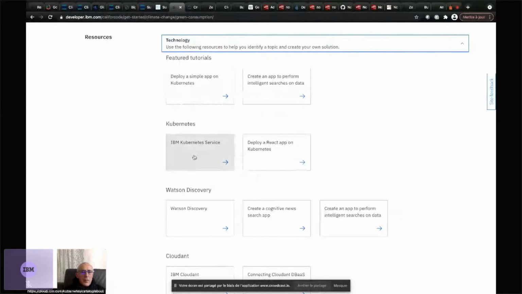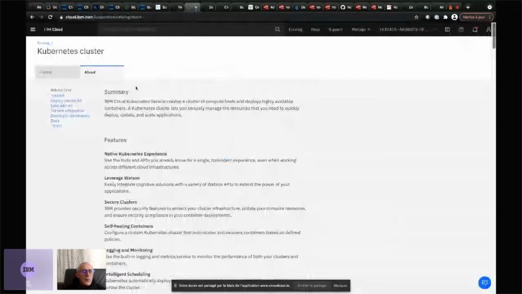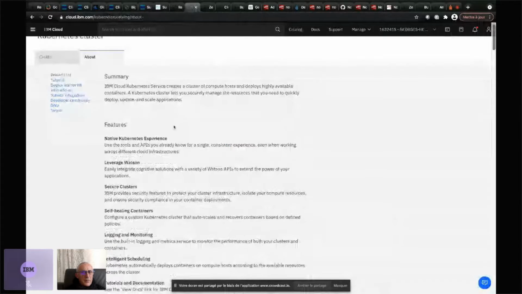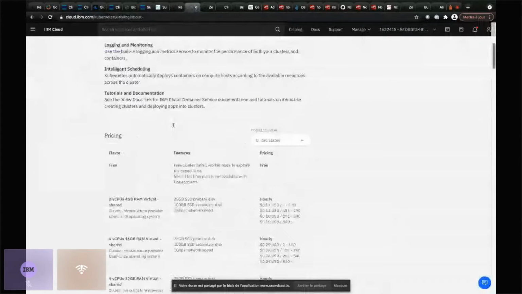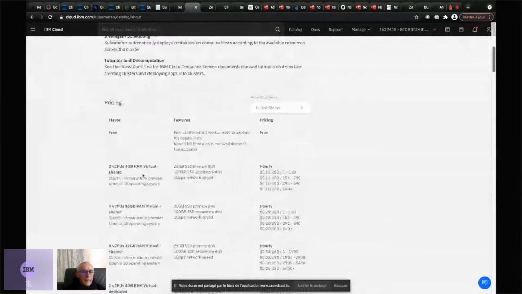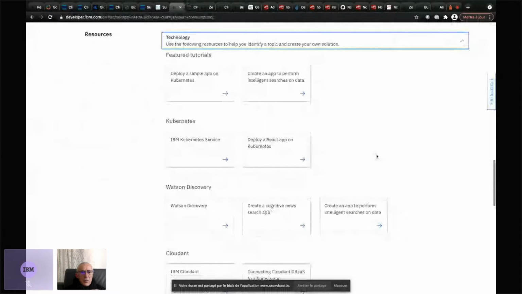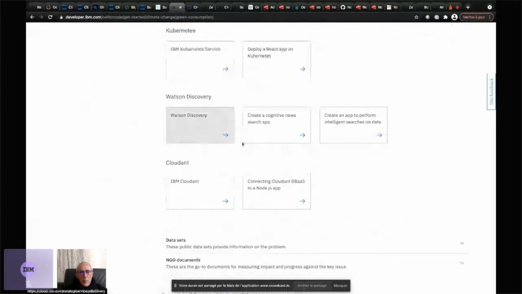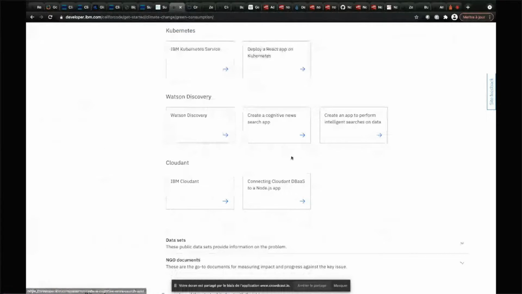For example, this is the IBM Kubernetes Service, which is available on IBM Cloud Public. If you follow it, here it is. And most, not to say all, are available in a freemium version, which allows you to prototype or to develop applications which are demonstrable. And then we have also pointers to Watson Discovery, which is the component that I have mentioned before, and Cloudant.